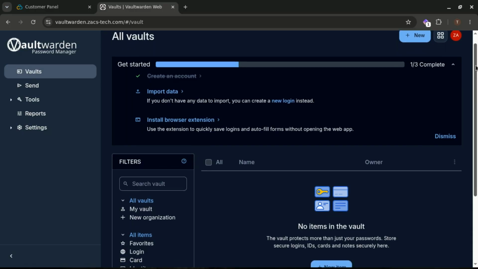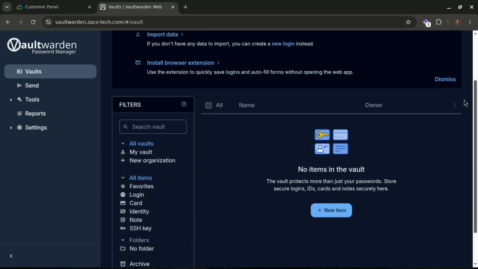And that's it. You now have your own fully functional, self-hosted password manager.